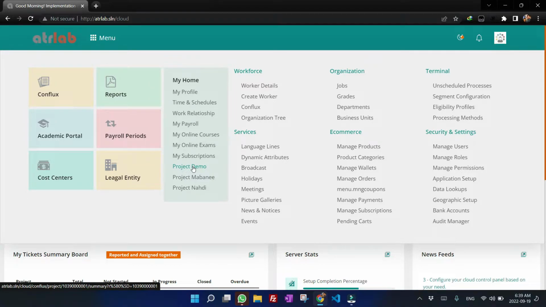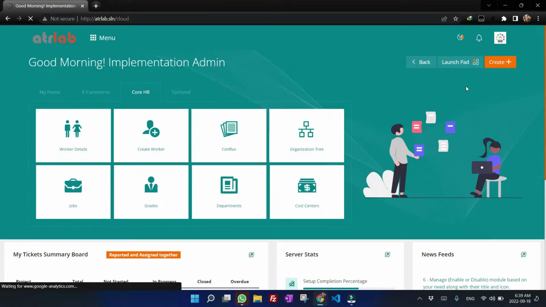So to perform the EBBL task, you have to go to scheduled and unscheduled processes. As you can see here, unscheduled. It may appear in your services as a scheduled process based on the cloud setup. So let's go to the unscheduled processes.